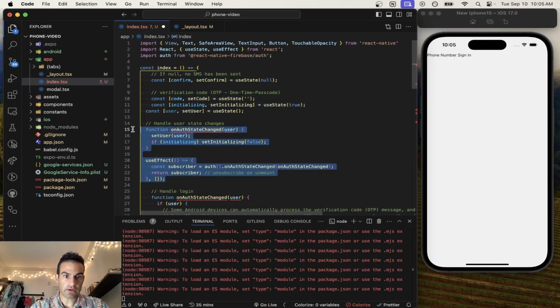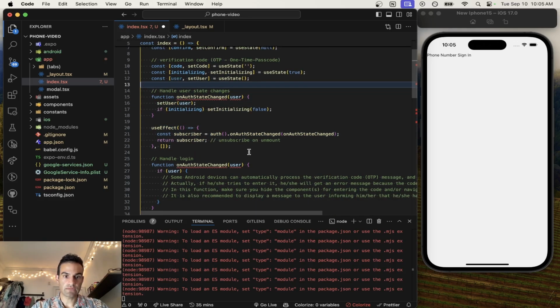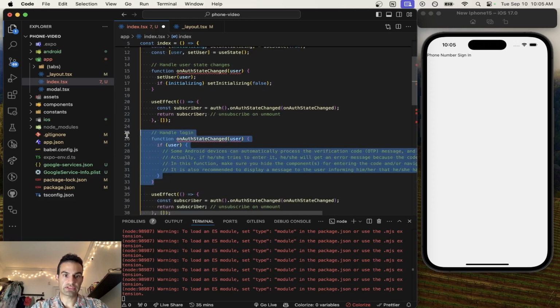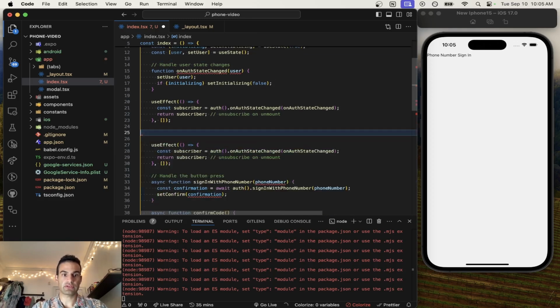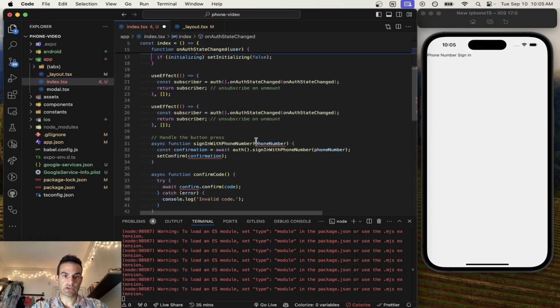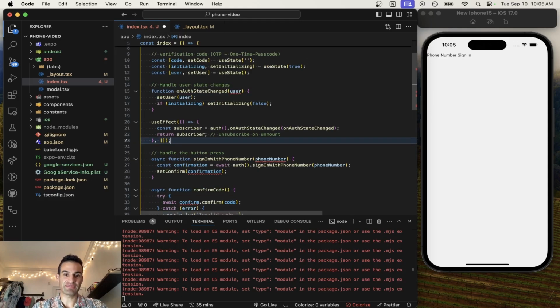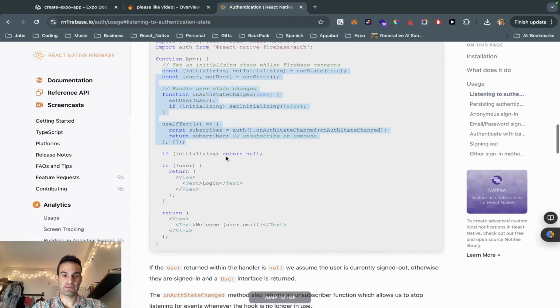So we have our on-off state change. I don't really like the formatting of this. I think it's something like that. That looks good. Okay, we already have two on-off state changes right here and right here. So we're going to delete this one and sign in with phone number. Okay, that looks good. And we have two use effects if you saw the duplicate there. Okay, we don't need those.